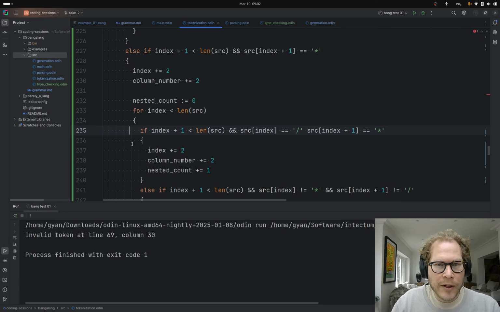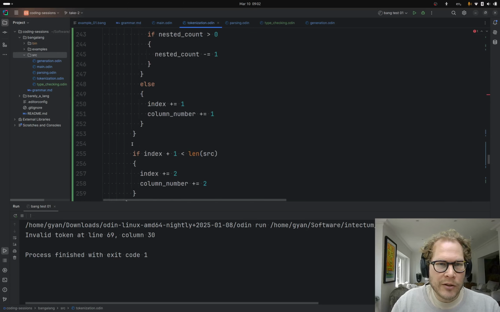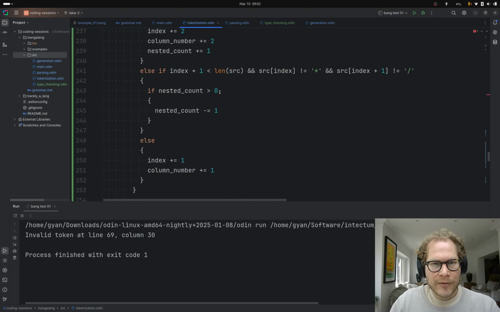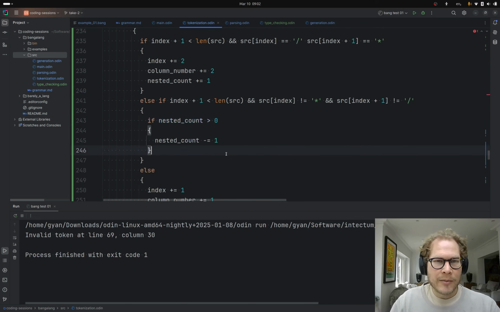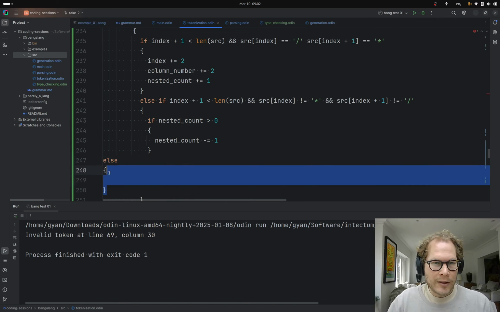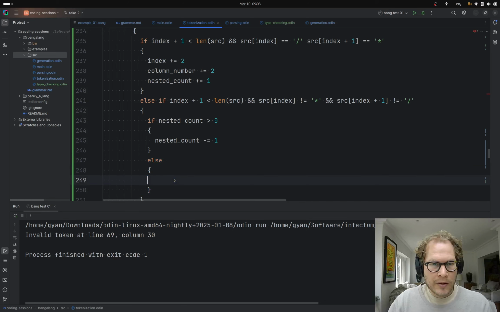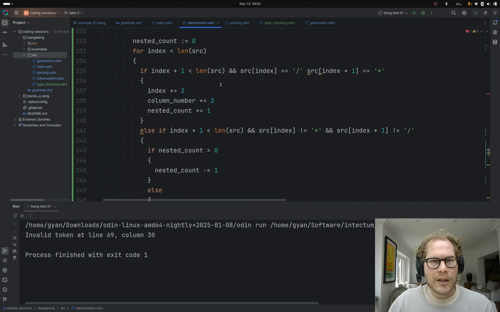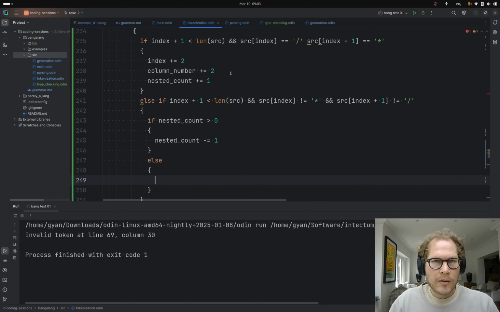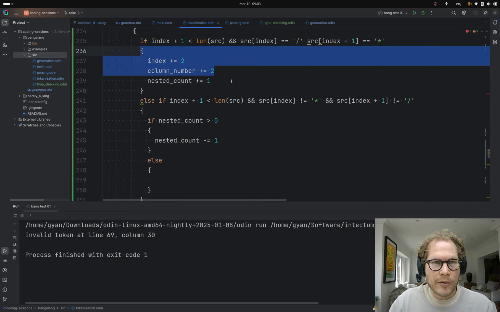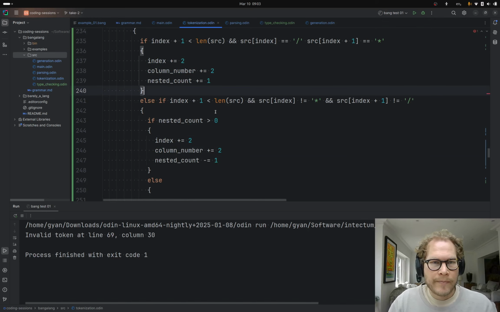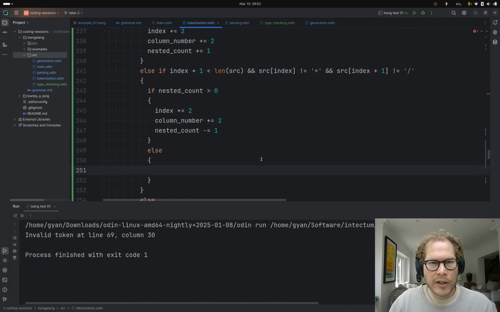I don't know why that would be an issue. Let's just continue with this logic. So if we have some nested, then we just decrement. Otherwise, it means that we break out of this loop, I think. Sorry, in this case we also need to consume it. But here we need to break out of the loop.